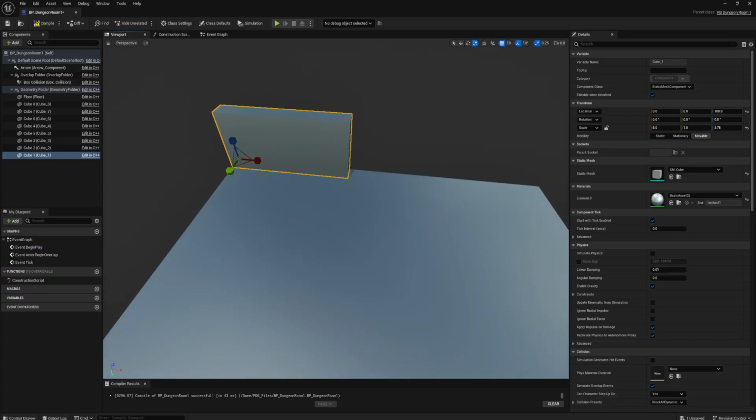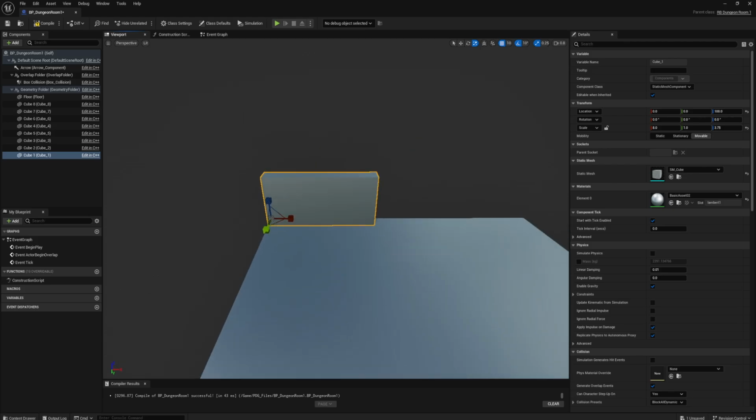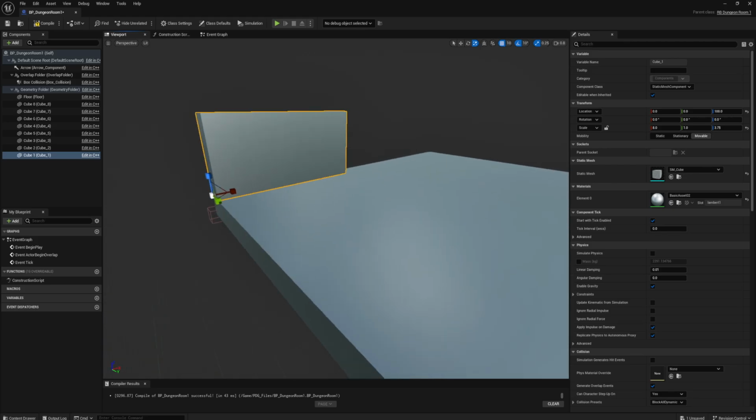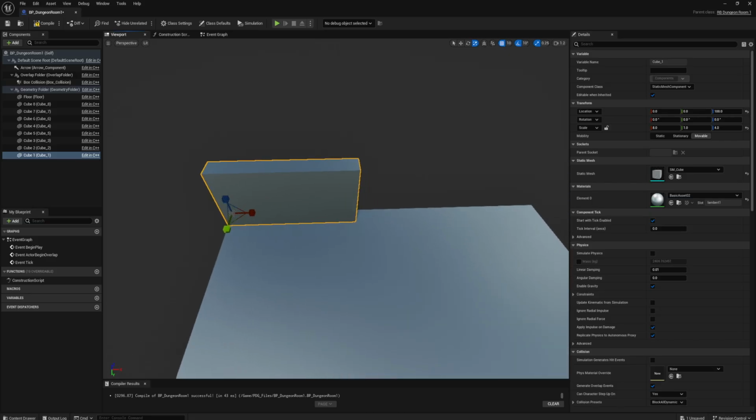If we don't like some of the options later when we are testing it out, we can just go back to our blueprint and adjust the size again. So yeah, don't worry about that. Maybe make it higher. So I think that's good.